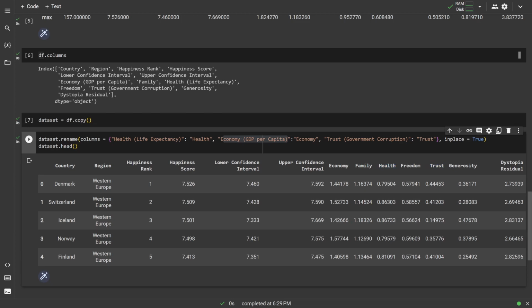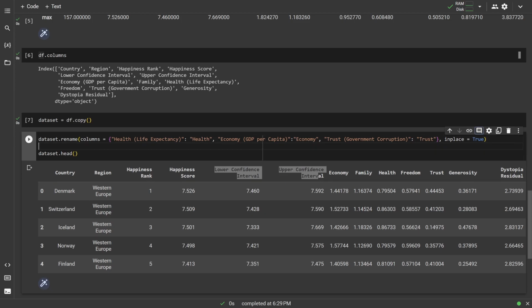So one more thing I want to do with this data set in terms of getting it cleaned up is I want to drop some of the columns. So I mentioned that we're probably not going to be using these lower confidence and upper confidence interval columns. So let's just go ahead and get rid of these columns to make the set easier to look at. So actually in this same code block, I'm going to make a line here. I'm going to say dataset.drop. I'm going to pass in a columns argument.